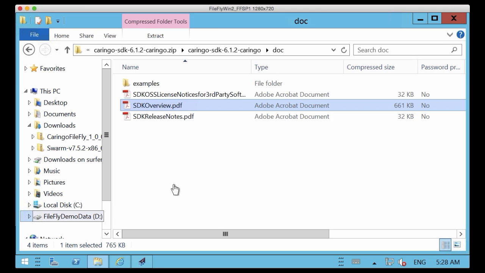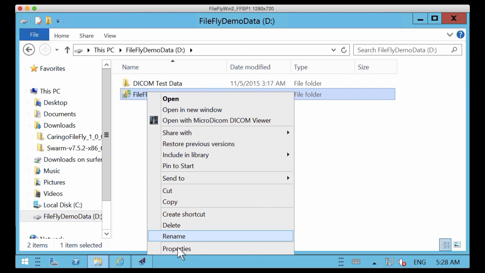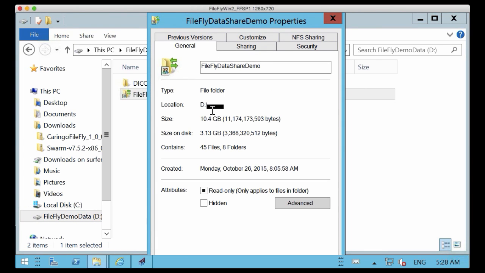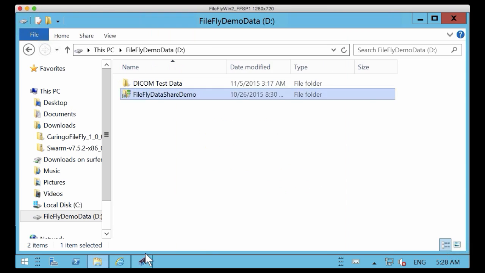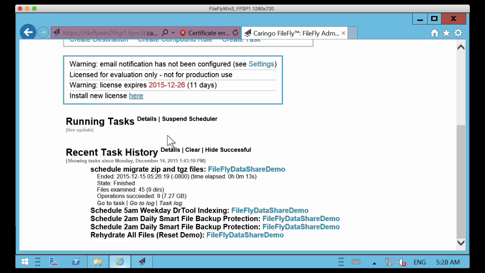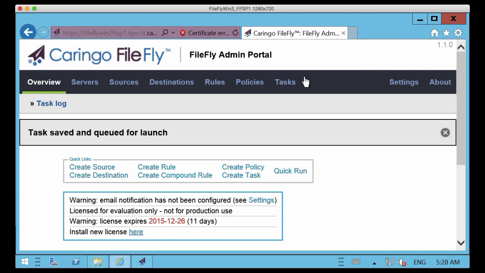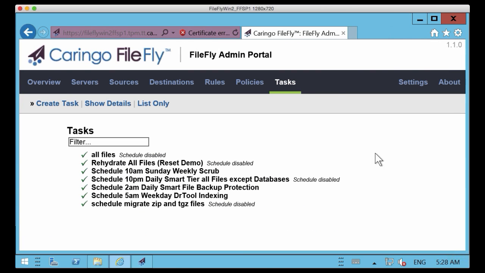So what we'll do now is we'll just run one other policy very quickly. If we look at this now, we see 10 gigabytes reported, and we're now only using 3 gigabytes of primary storage, but we'll remove that a little bit more. So we'll actually run a task which is already here, and we have one here which is scheduled 10 p.m. daily smart tier all files except databases.